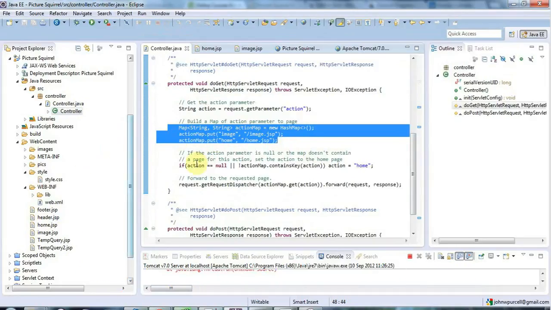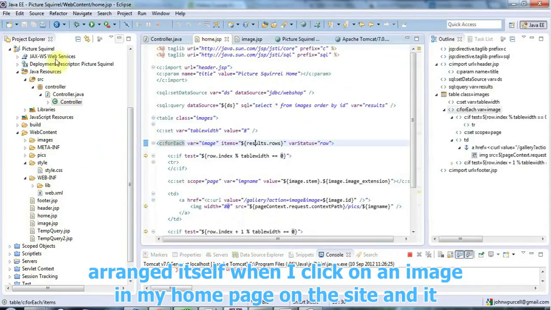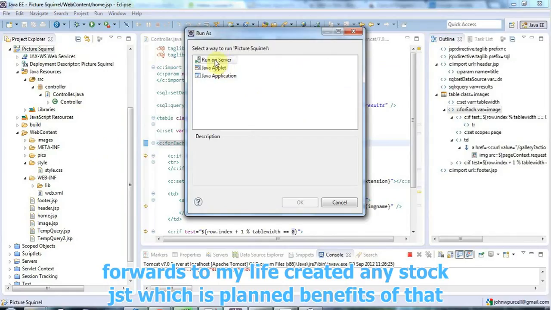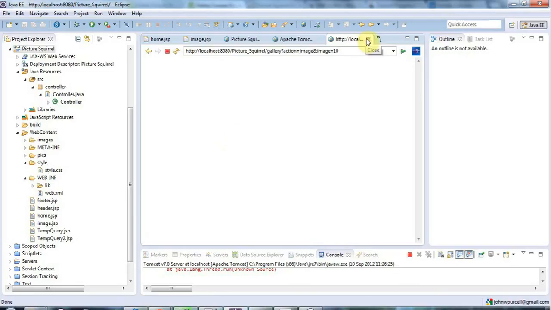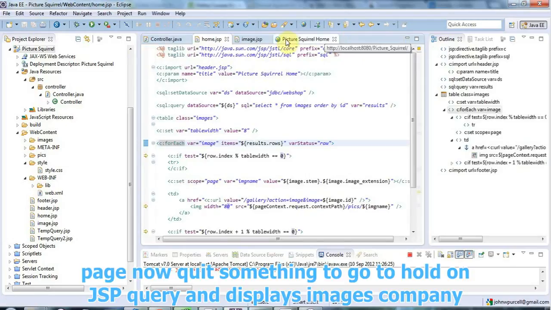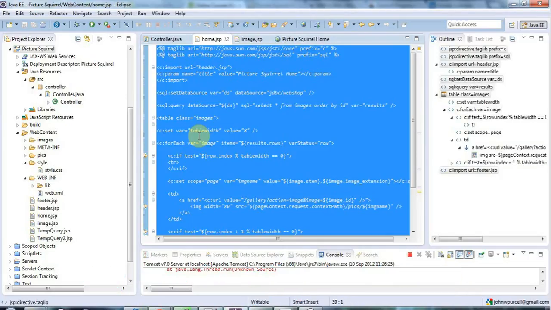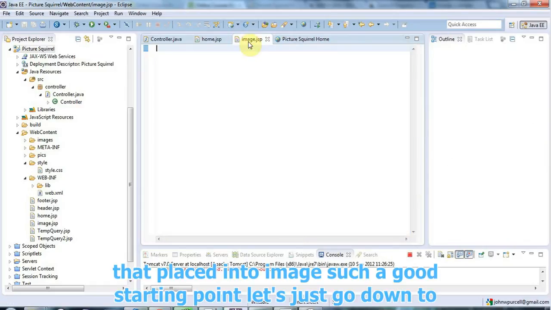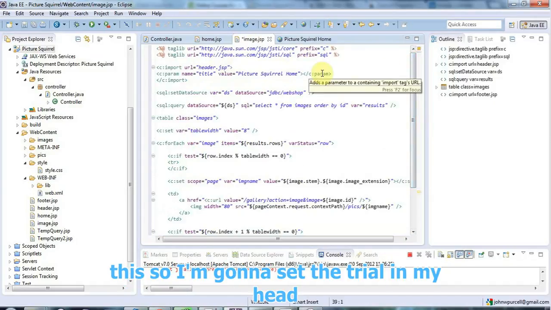I've arranged it so that when I click on an image in my home page, let's just run this site, it forwards to a file I've created called image.jsp, which is blank at the moment. I'm going to fix up that page now. So let's quit some of these unnecessary pages. I'm going to go to home.jsp, which already does a query and displays images, and copy that and paste it into image.jsp, because that'll give me a good starting point. And let's go down through this and modify it.